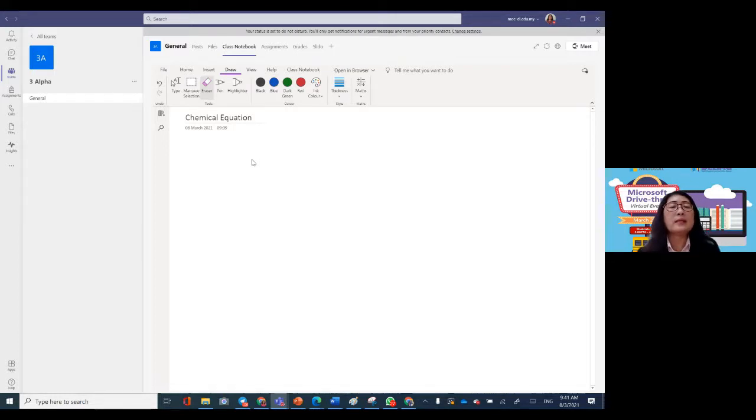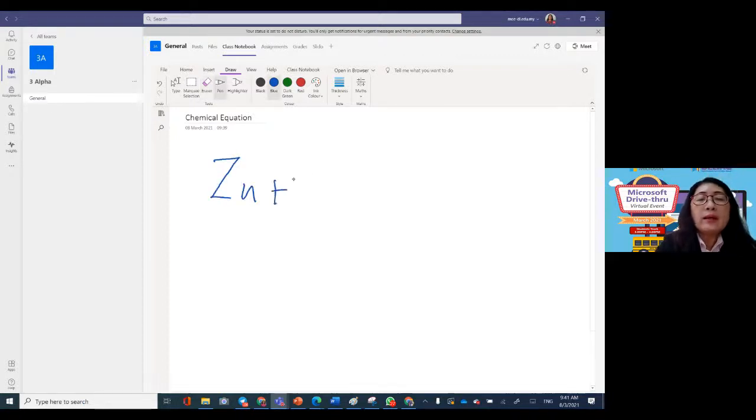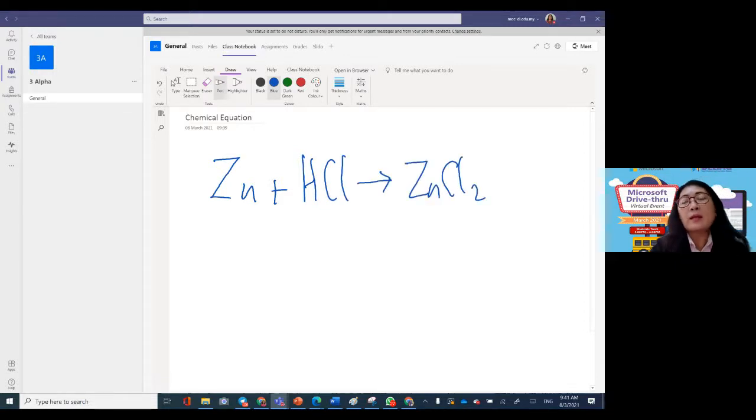For example, let's say I'm a chemistry teacher and I want to teach about chemical equations. So I teach them: zinc reacts with hydrochloric acid to give zinc chloride and also hydrogen gas. Then you need to balance the equation.